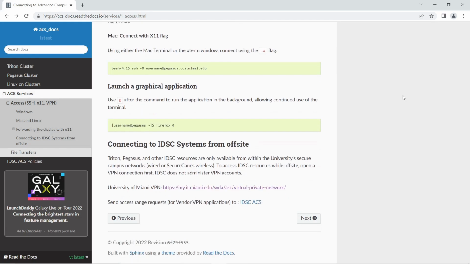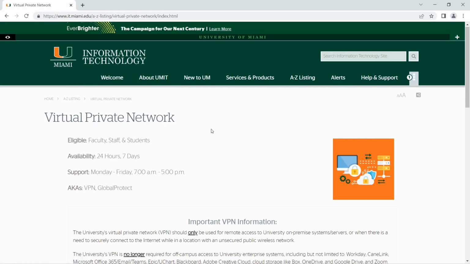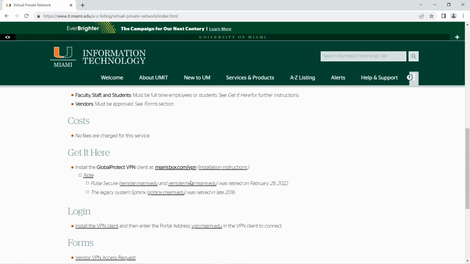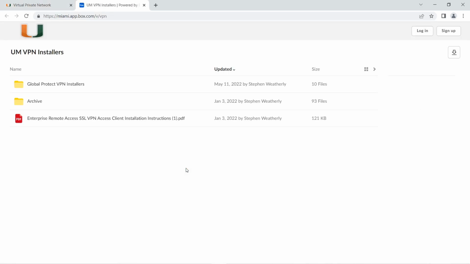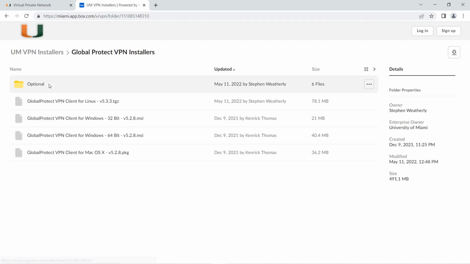We provide this direct link in our documentation. By selecting this, you will be taken to UMIT's VPN page, and you can select the box link here that contains the installer for the VPN. Select this folder. Then you will want to select the installer that matches your operating system.